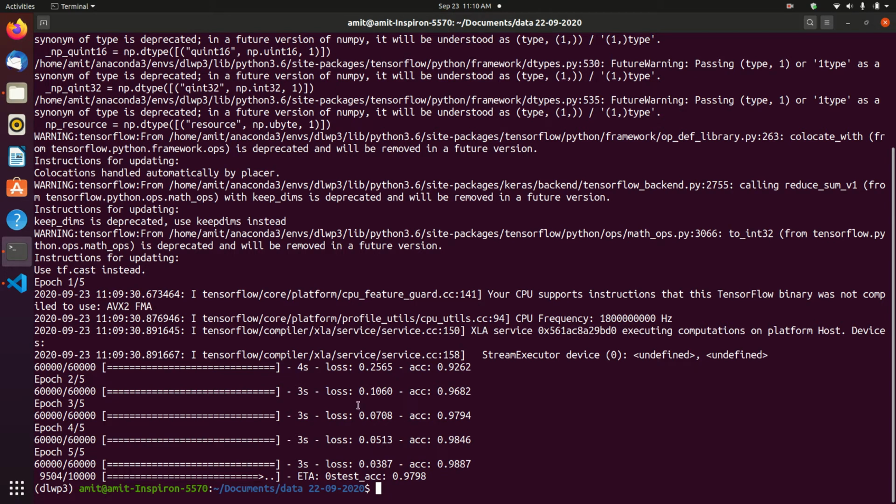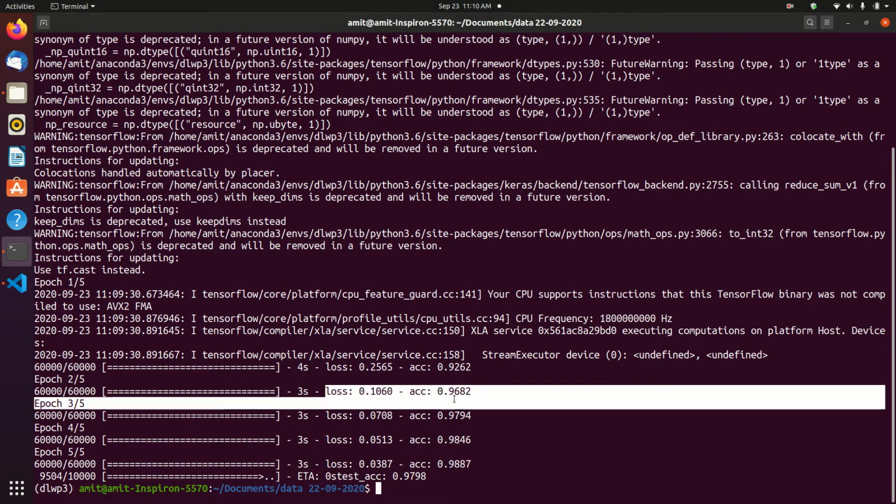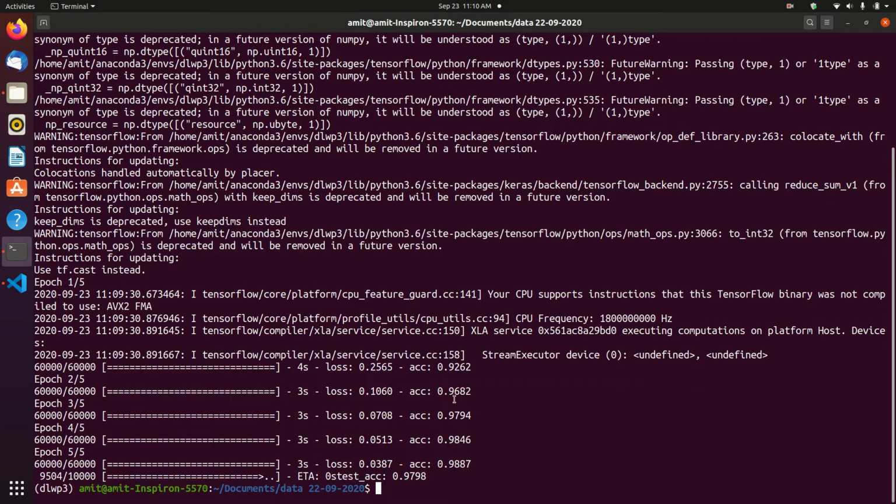So let's discuss something about this code. Two quantities are displayed during the training: the loss of the network over the training data, and the accuracy of the network over the training data. Loss and accuracy, these two things. We quickly reach an accuracy of about 97.